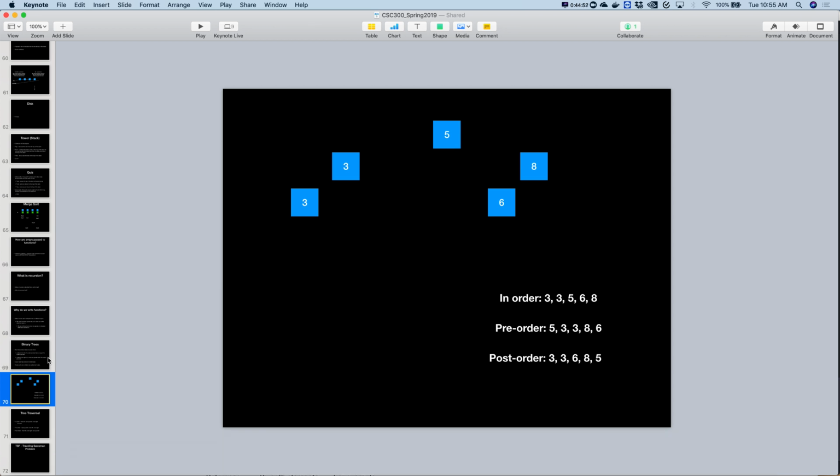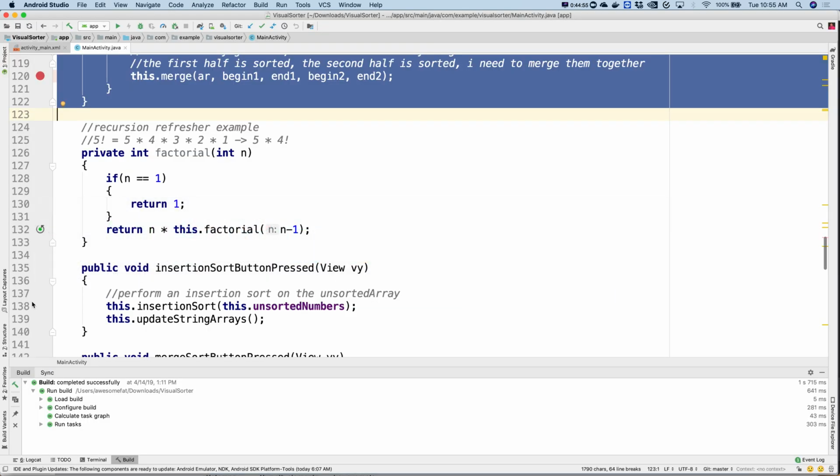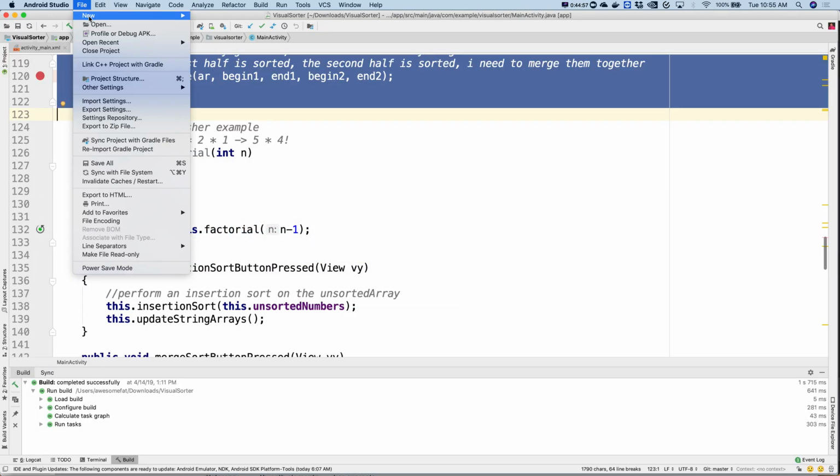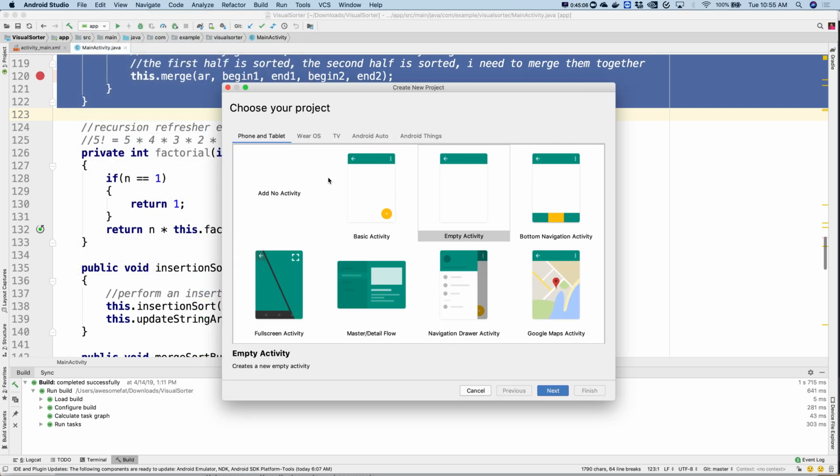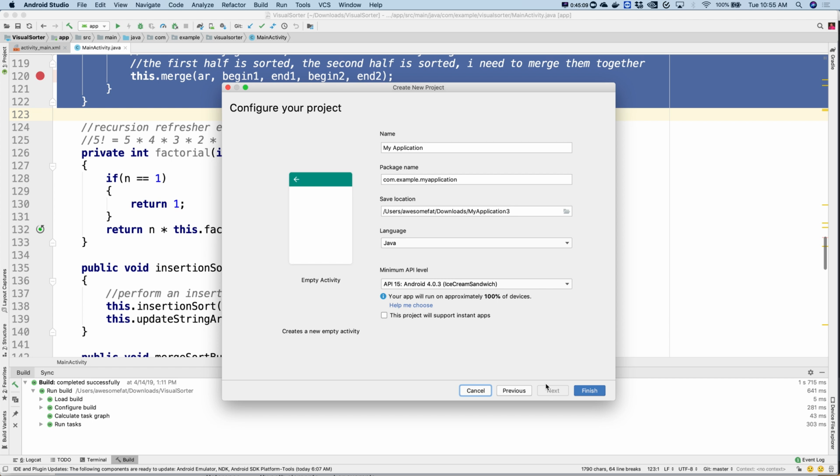So what we want to do here is I'm going to start a new Android Studio project. And I'll make this an empty activity. And we're going to call this guy CSC300 binary tree, something like that. CSC300 binary tree, and yeah, all that rest is fine.